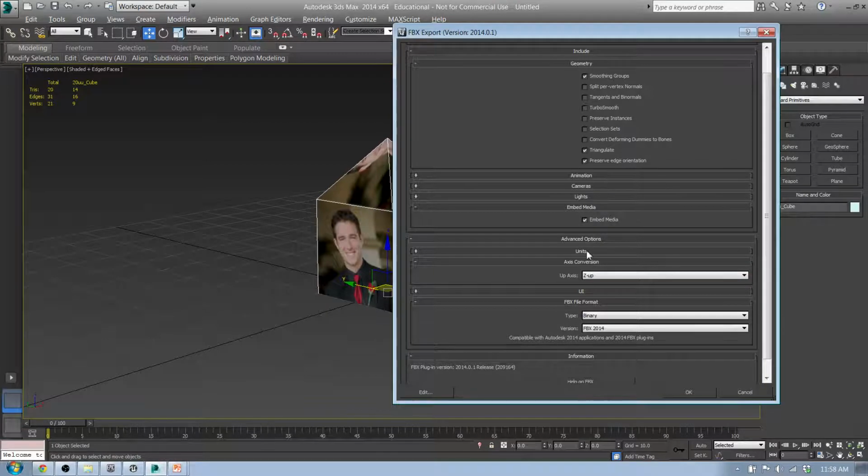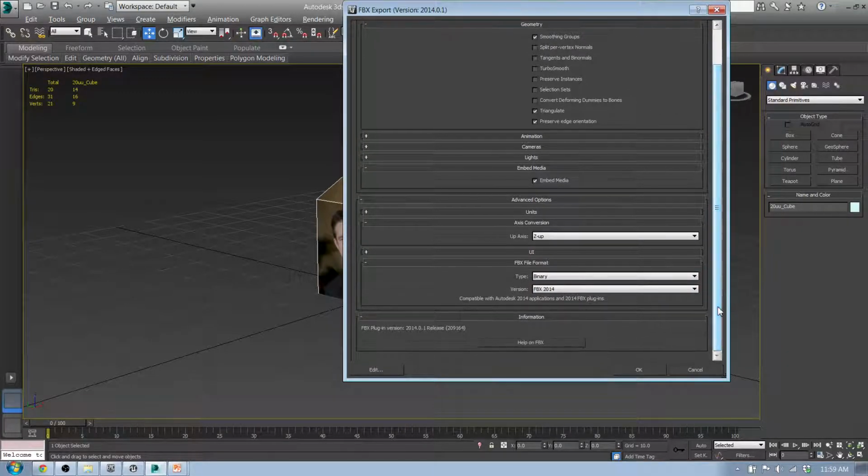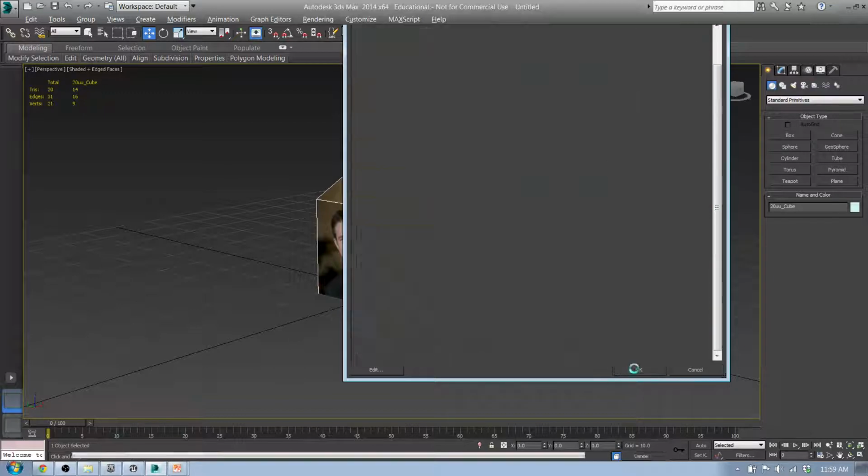Under units, this is debatable. If you've set up your grid for one unit, each unit will come in as a centimeter, so that's fine. For axis conversion, we want to make sure Z up is on. That way, right over here, you can tell Z. We deal with Z up in 3D Studio Max, so we want to keep that the same. And then under FBX file format, we want to keep binary. So FBX 2014. Now this is the default setting, so that's fine. When we're done, we have all of our settings set. All this is good. Click OK.